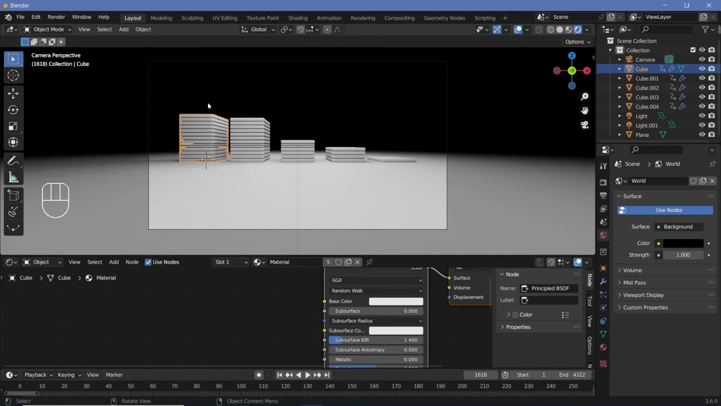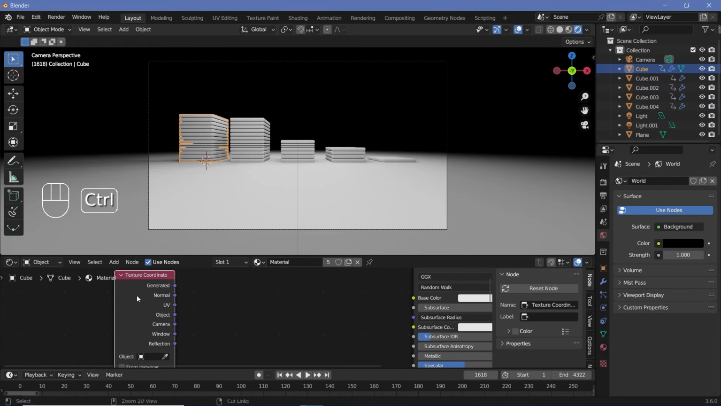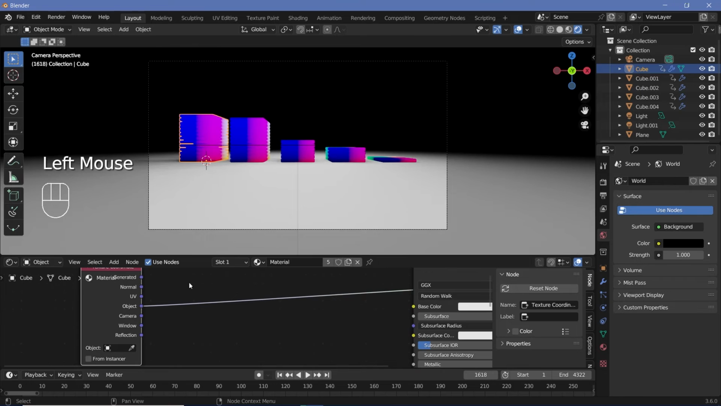So I want this color to change based on the height. So I want it to maybe be greenish at the bottom and reddish at the top. So I'll press Shift A and search for a texture coordinate node. Now, if we Control Shift click with the node wrangler, you can see what the object coordinate looks like. And that's not what we want. We want it to be a gradient only on the Z axis.